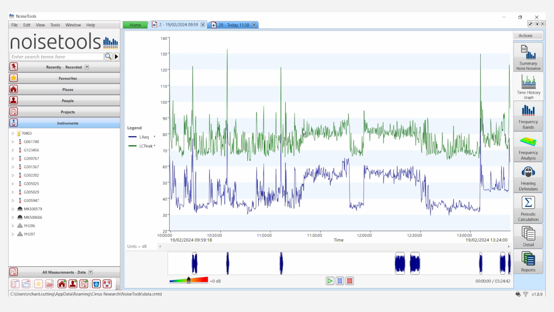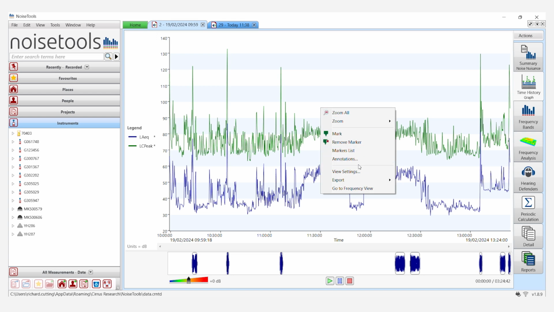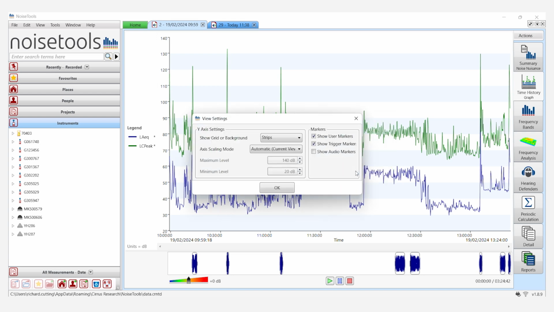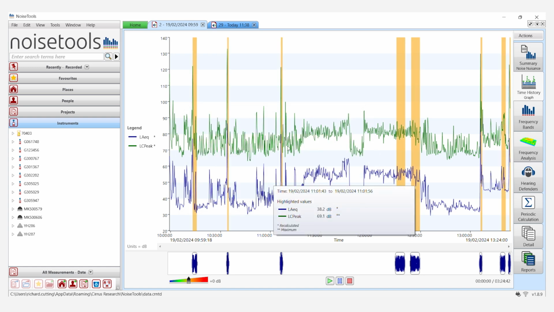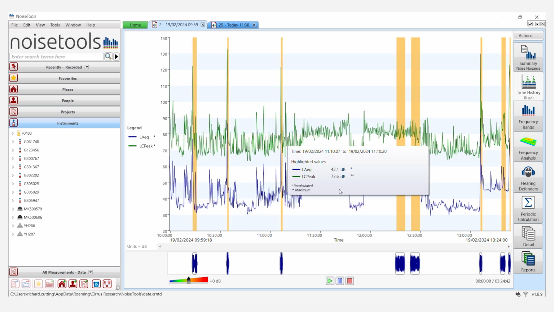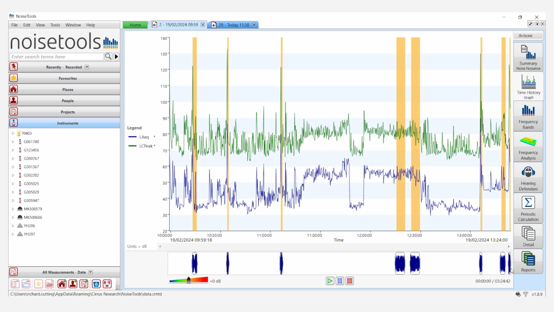The one thing that we would recommend that you do when using NoiseTools and the nuisance noise recorder, the Trojan, is have it highlight all of the audio recordings because of the following report that you can produce. So if I right click with my mouse, I can see where it says View Settings, and if I tick Show Audio Markers and click OK, it's now highlighted all of those instances of audio recordings here on the time history graph, as opposed to it just being the blue audio files here at the bottom.